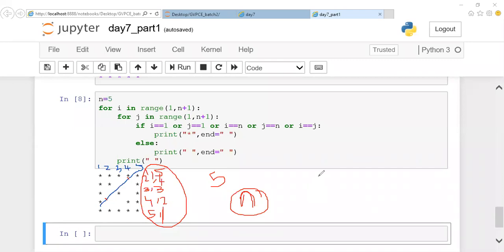Yeah, good. Krishna has found it. You can add these two numbers. What is the value you're getting? 1 plus 5 gives you 6. 2 plus 4 gives you 6. 3 plus 3 is 6. 4 plus 2 is 6. 5 plus 1 is 6. So adding i and j gives you the given number plus 1.